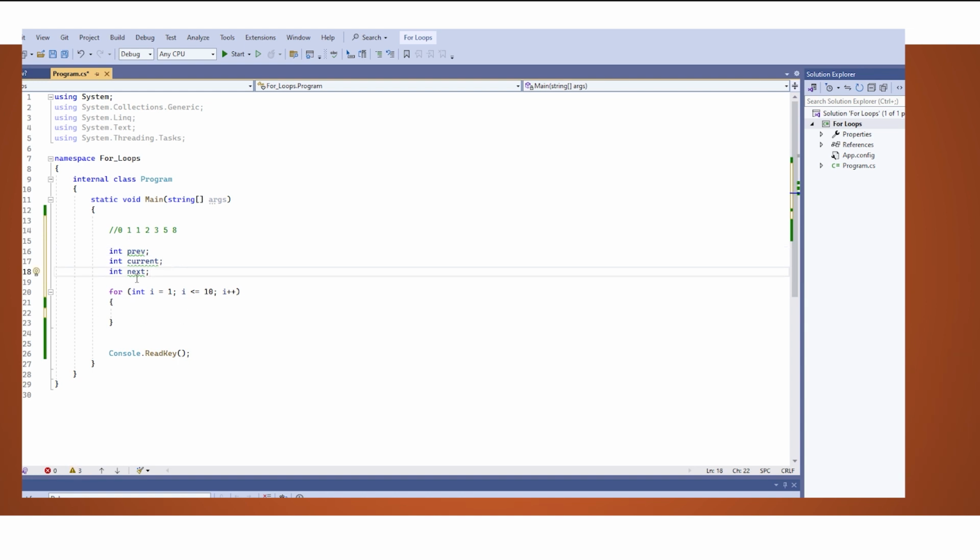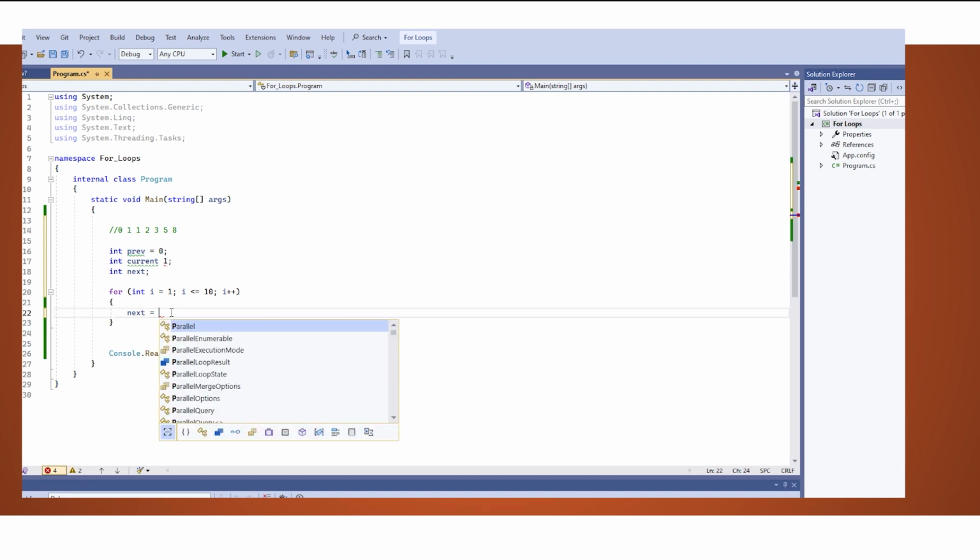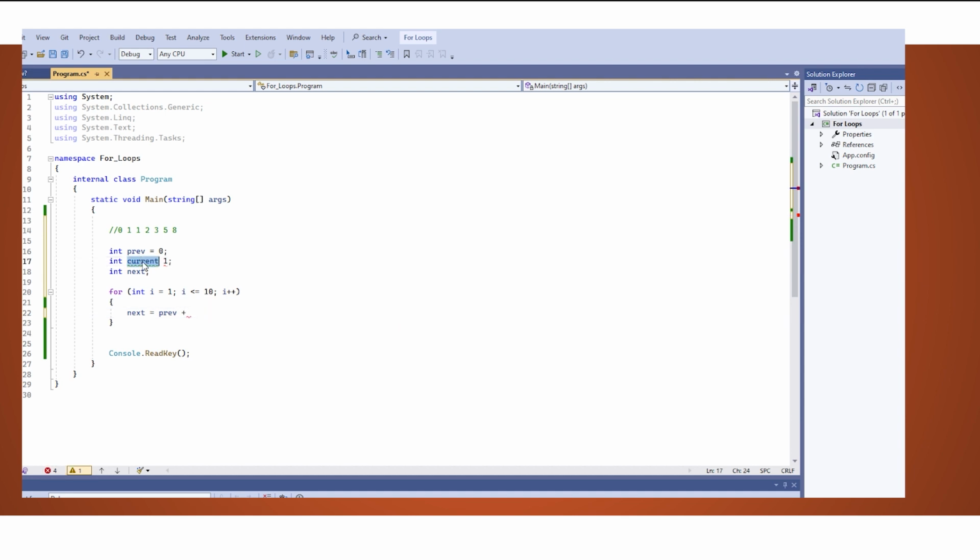What we're going to have to do as well is give it the first two numbers. So 0 and then 1. So what do we do? How does it know what the next is? So it knows what the next number is by adding the previous with the current number. So that is going to do the next.